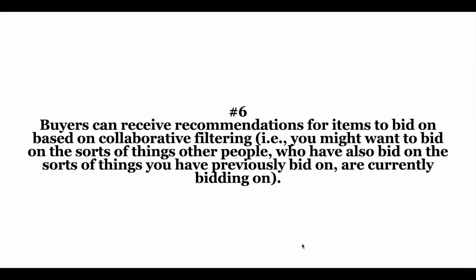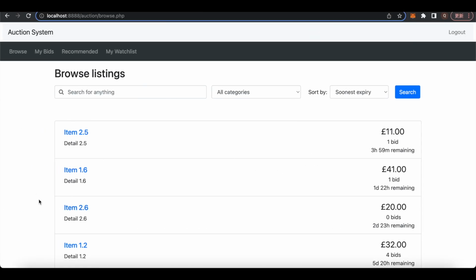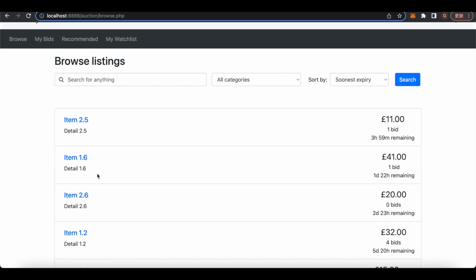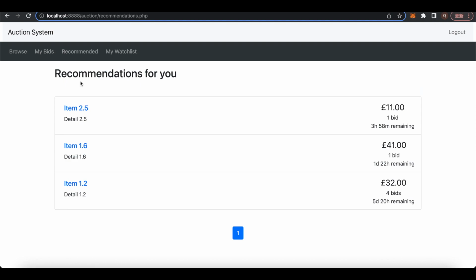Okay, finally, function 6. So here's the home page again, and now we can see that there are 4 remaining auctions which are still in progress. And from this account, I have bid on several items before, and so the system has some recommendations for me. The mechanism behind it is basically for a specific buyer, the system will track the auctions he or she has been involved in before. The other buyers who have placed bids on the same items will be considered as similar taste buyers.